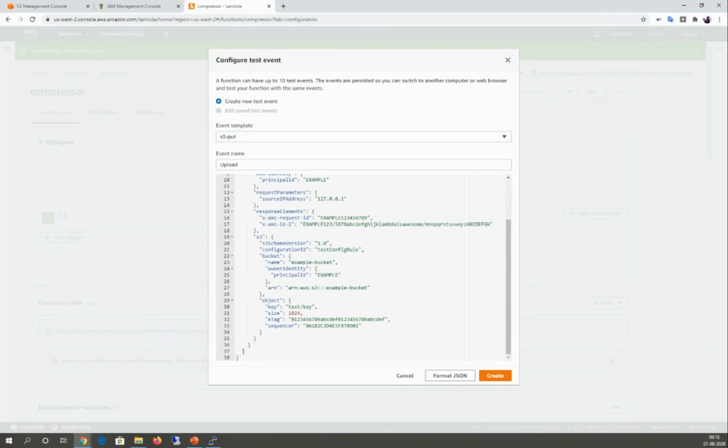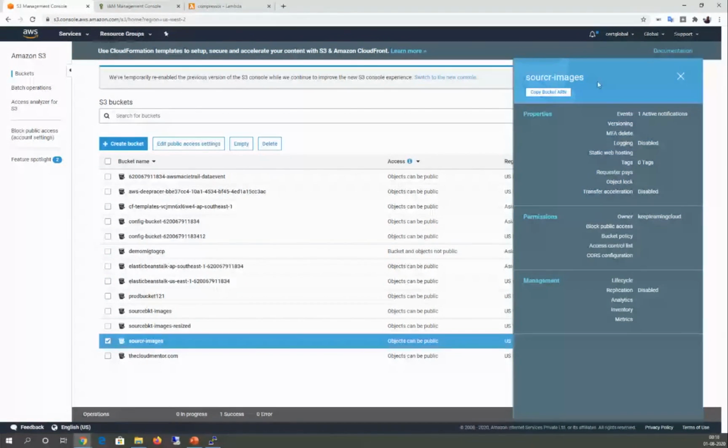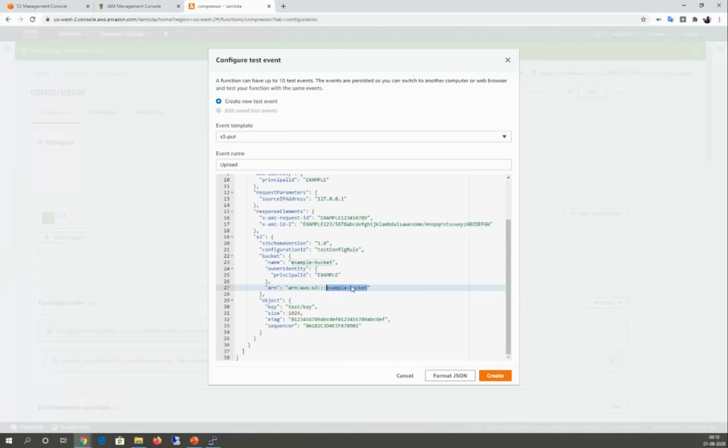All right. So this is a sample template that is displayed. The event data sent to the Lambda function when it is triggered by an upload into S3. So you need to edit the bucket name here. This is a default template. You need to edit the bucket name. For example, here the bucket name is example hyphen bucket, but my bucket name is different, right? My bucket name is source hyphen images. So I'll go ahead and replace it. And there's another place also which is here. Okay, so I've replaced it in both the places.